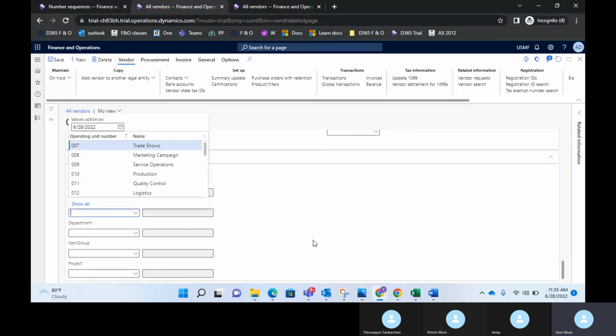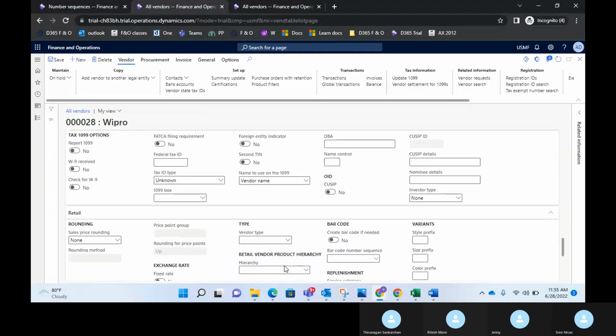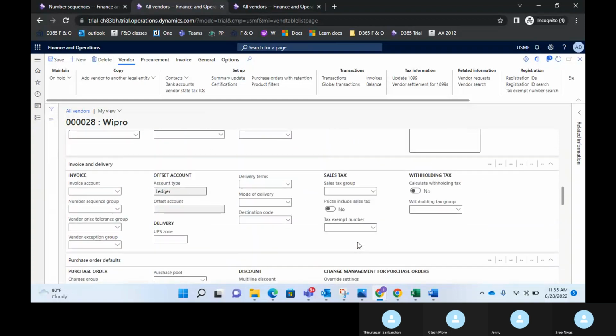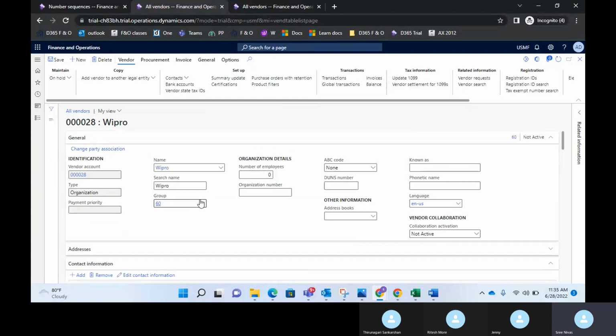For that reason, it is always suggested to have better financial dimensions like business unit. You can classify into multiple things like business units, cost centers, departments, all these things. Yeah, so I believe we have already created the vendor and vendor groups as well. We'll just click on save.